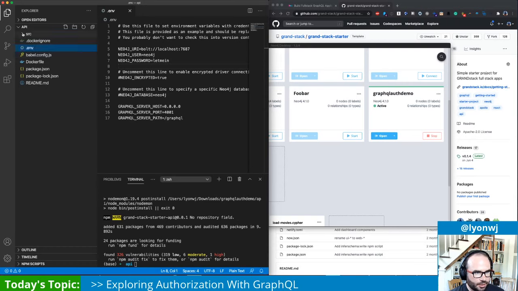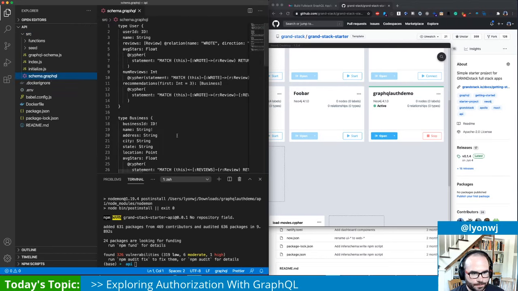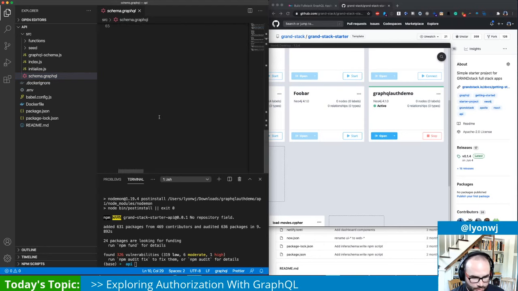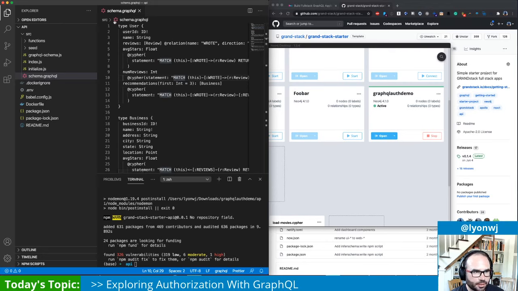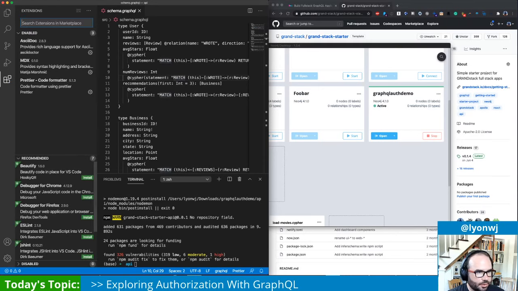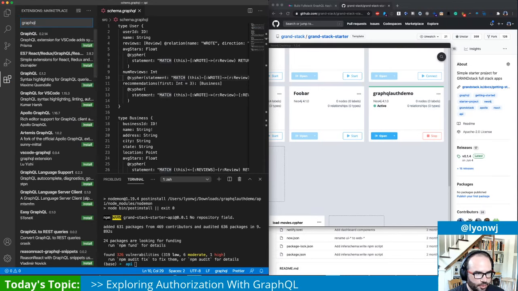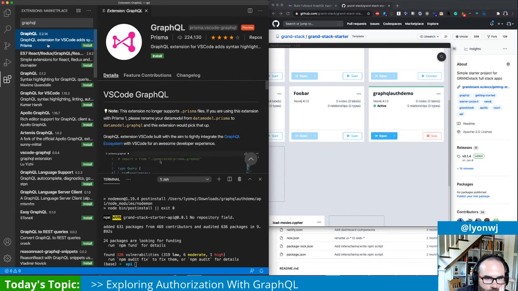Let's take a look at src/schema.graphql. And why don't I have syntax highlighting there? I have a new computer, so I don't have everything quite set up yet. So let's get the GraphQL extension for syntax highlighting. Let's see, which one of these?